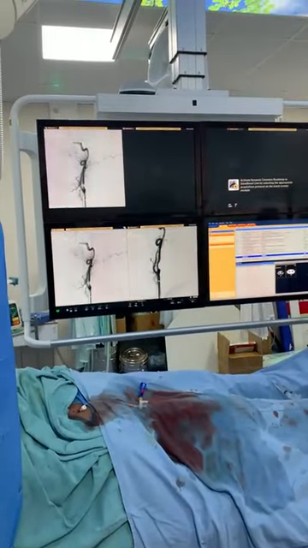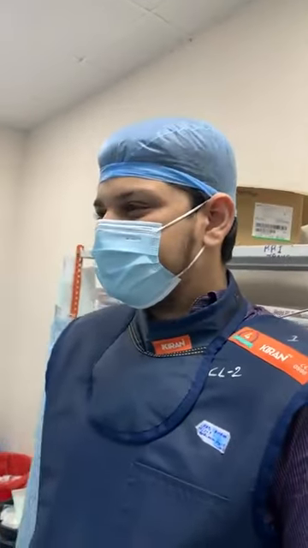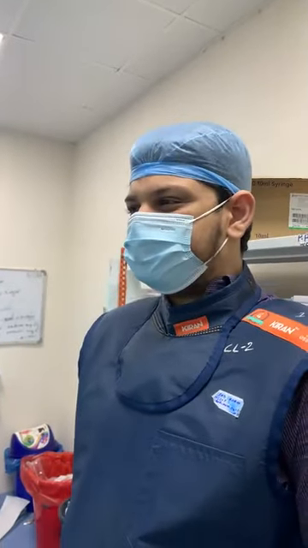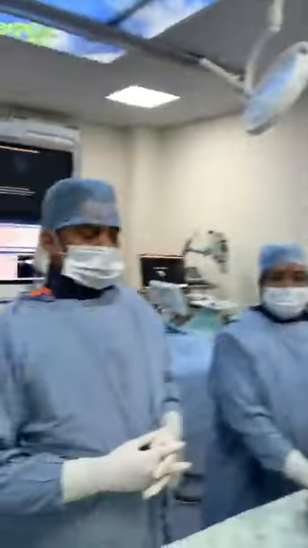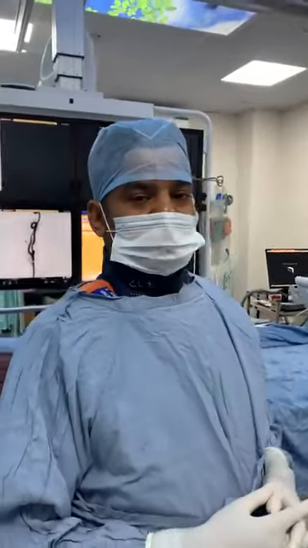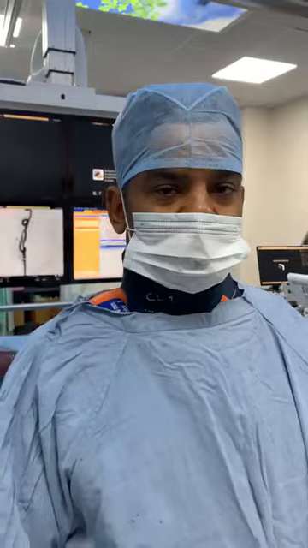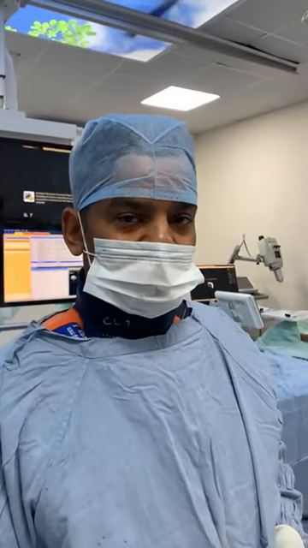Typically, what is the duration of this procedure, sir? Typically, to do a carotid artery stenting, we take about 30 to 45 minutes, which is done under local anesthesia.